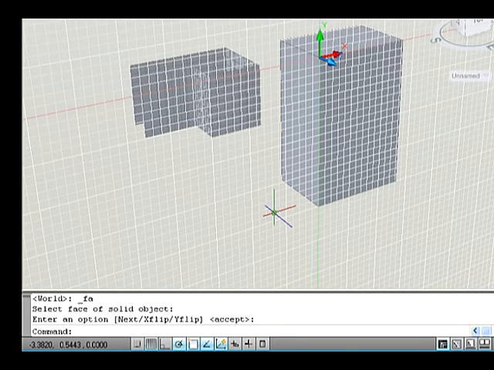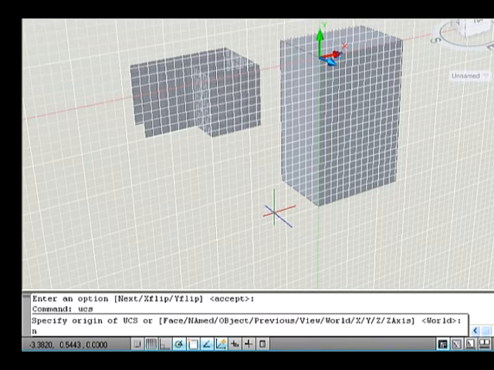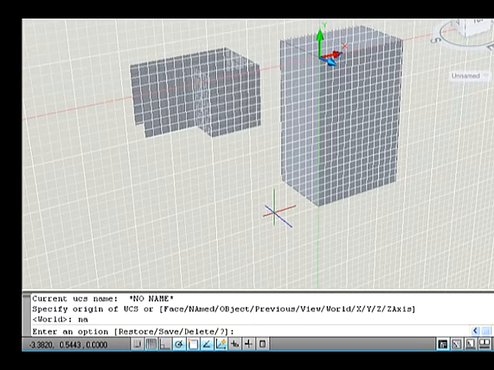Let's see the next sub-option, Named. It is used to save and restore the commonly used UCS orientations by name. Type UCS on the command line and press Enter. Now specify NA and press Enter, or simply we can select it from the UCS panel in View tab.